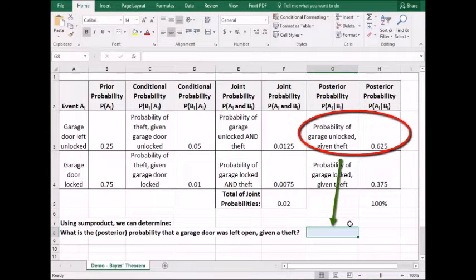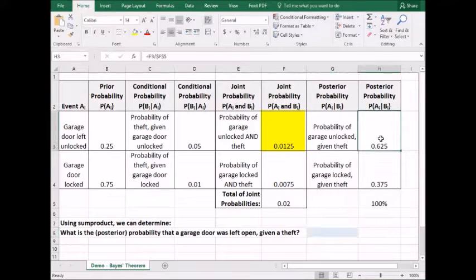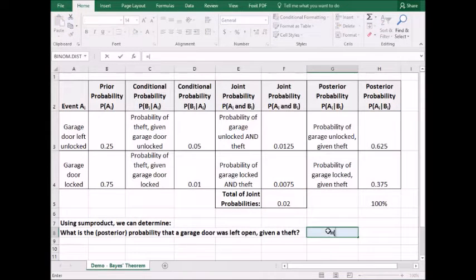We can therefore use a single cell to calculate the posterior probability that a garage door was left open given a theft. In the numerator, we will put this joint probability. That's what goes in the numerator here. F3 is the joint probability. In the denominator, we put the total of the joint probabilities, equal to the prior probability times the conditional probability, divided by the sum product of this column and this column, which again is going to give me the total of joint probabilities, 0.625 or 62.5%.